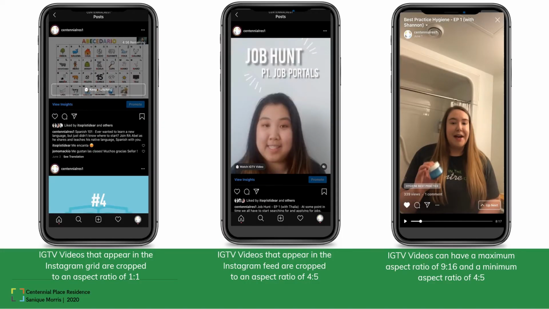Now, if you look at the image to your left, you will see that the IGTV appears in the Instagram grid and it's cropped to a ratio of 1 to 1. Now, typically that's what your Instagram grid looks like. That's the size for it, and you can have IGTV that covers that span. For the IGTV video that appears in the Instagram feed, it can also be cropped to a ratio of 4 to 5.